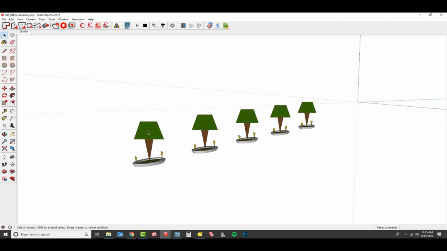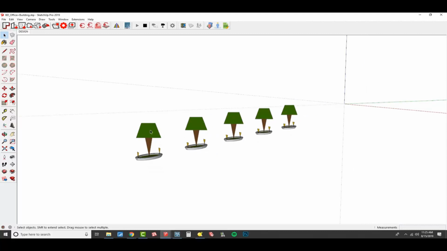Next, I'm going to select all my lights. Watch this. Here's a quick way to do that.